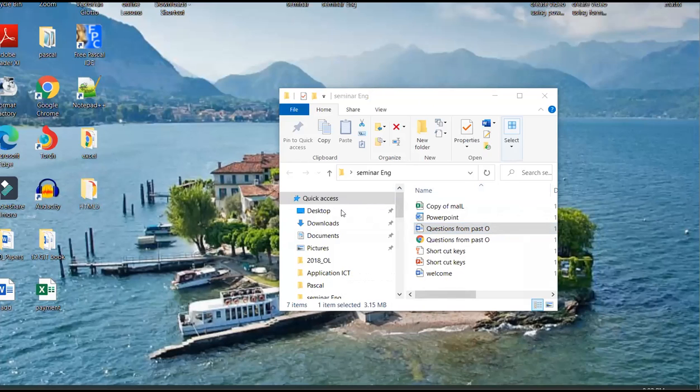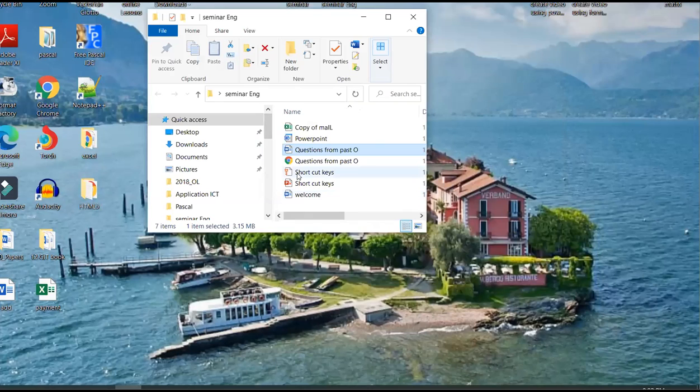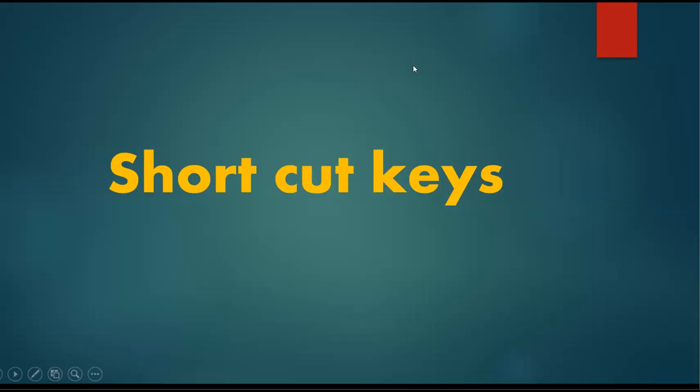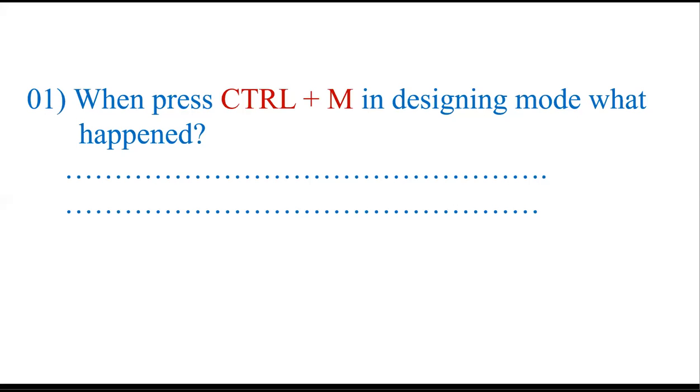This is shortcut keys. Some shortcut keys I have used here. These are the areas that you will get the questions from in PowerPoint.